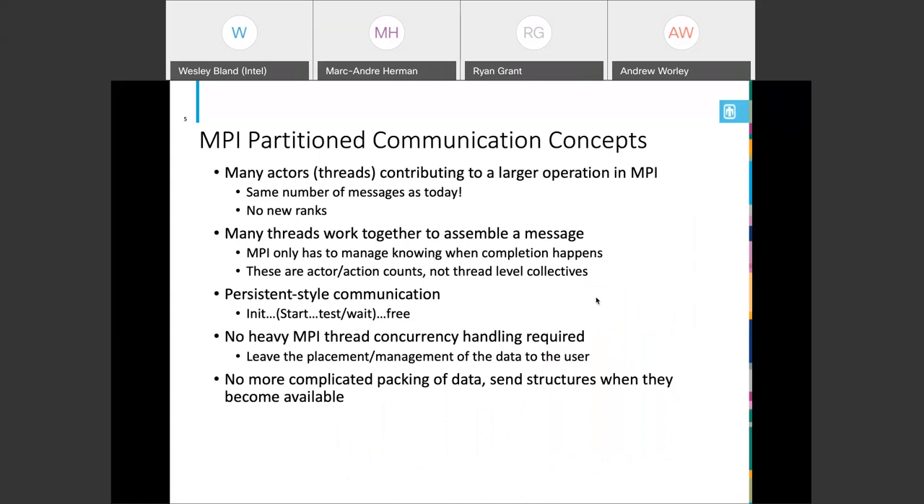So the basic concepts here, and Andrew touched on some of these in the previous presentation, so I'm not going to go into as much detail. The idea basically is that you have many actors or threads contributing to a larger operation of MPI, but it's just a single operation, right? So if you consider operations, we have the same number of messages or operations today. That's the goal, right? So you had an MPI send in the past. You have an MPI partition communication that corresponds with that send.